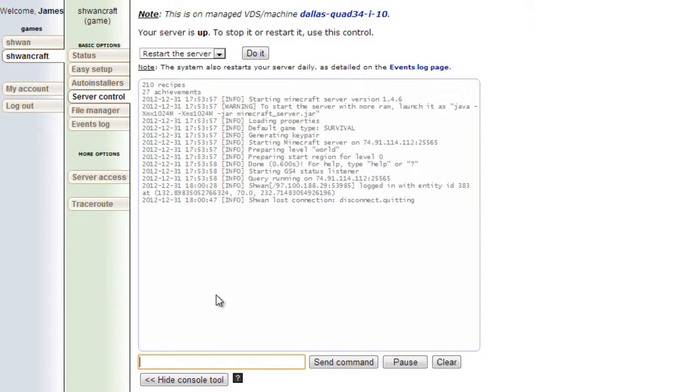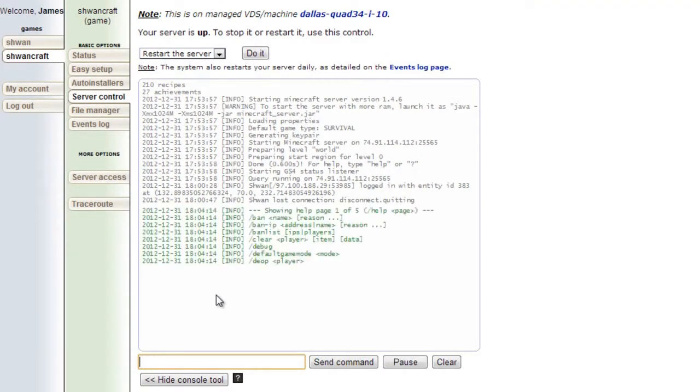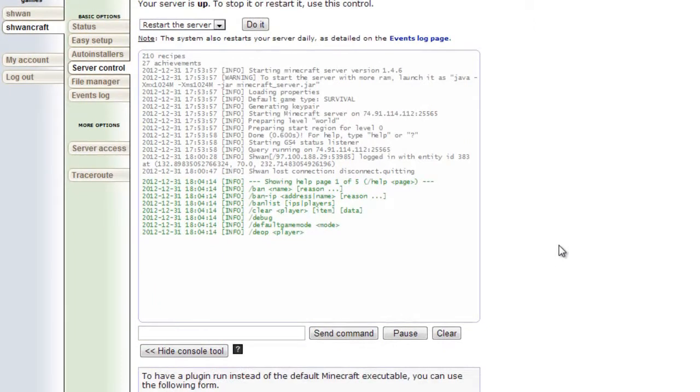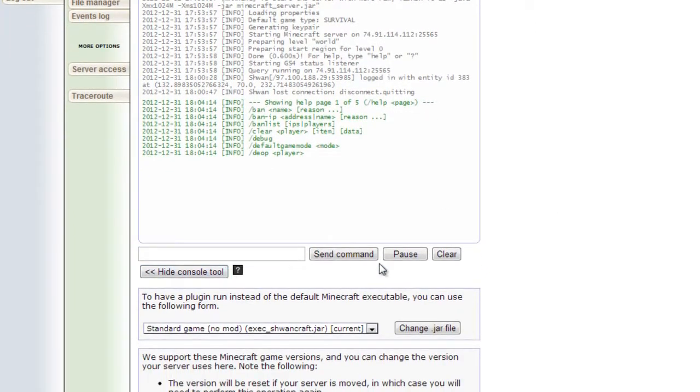So if you wanted to, for example, in Minecraft you would type /help, but in here you just type help, and it would come up with the same thing that it would come up with in Minecraft, only now you can do it through this web panel. So it's super convenient, and I would recommend that everyone use this whenever they're changing something, instead of having to actually launch and play Minecraft to change different settings. So that's really cool.